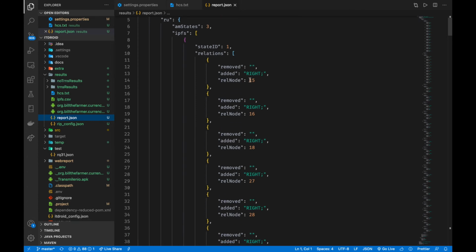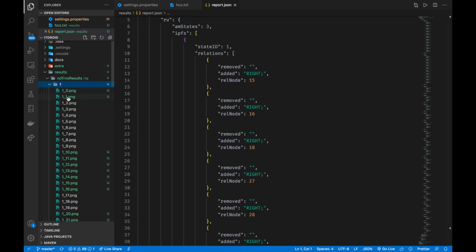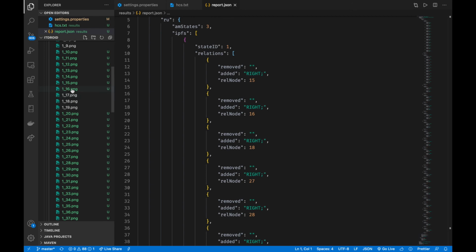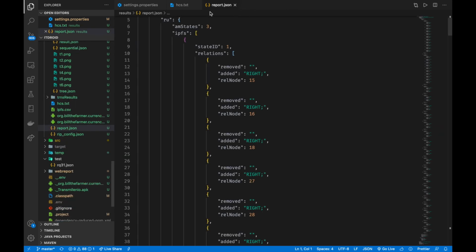For example, for node 15, we can go here into Russian, the first state, and then go to node 15. And there we have it. That's how we know what component was changed.